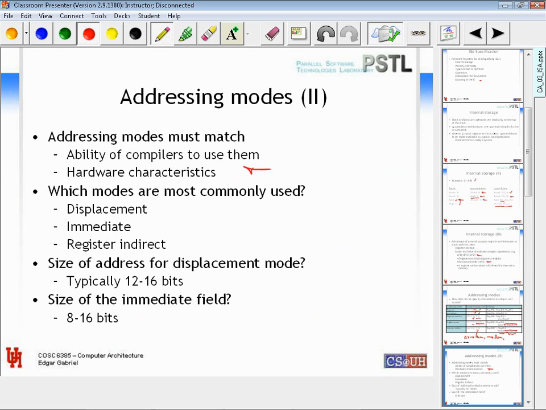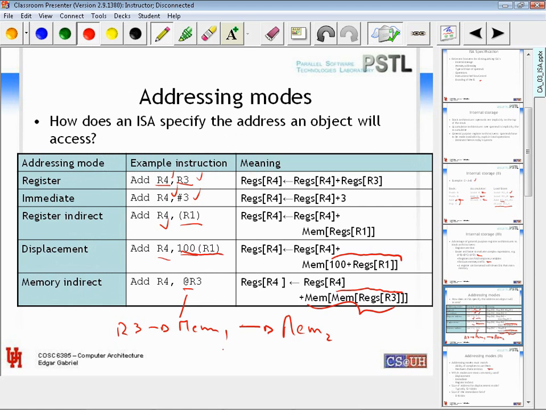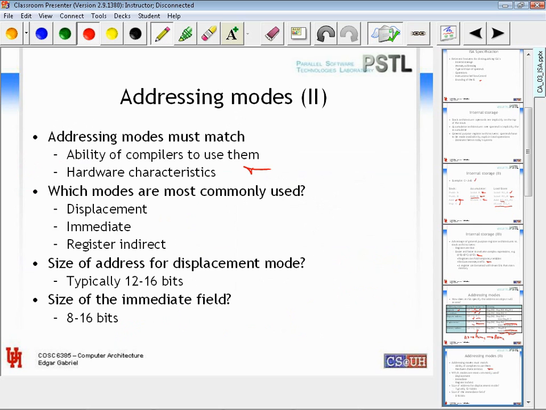Which ones are used very commonly? Well, you definitely use the register addressing mode directly. The immediate mode is used often. The displacement mode and the register indirect mode are fairly popular as well.